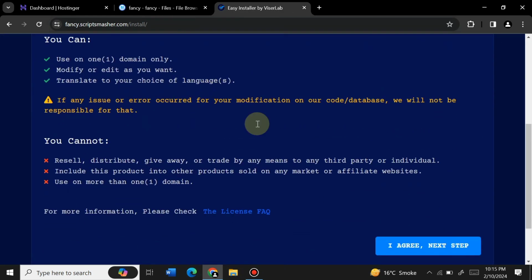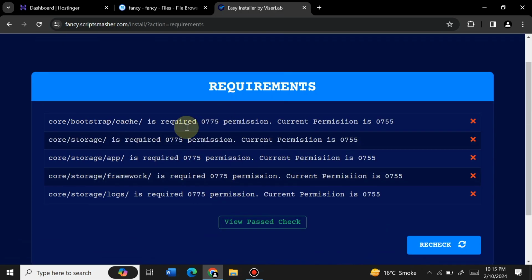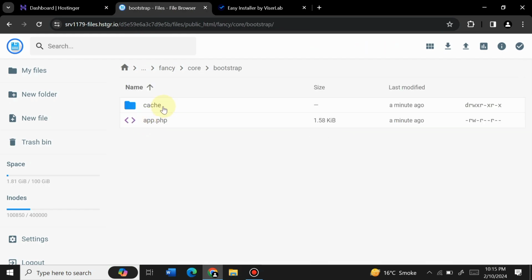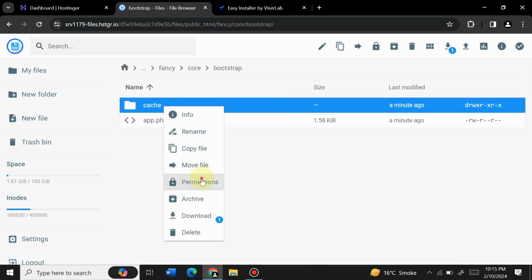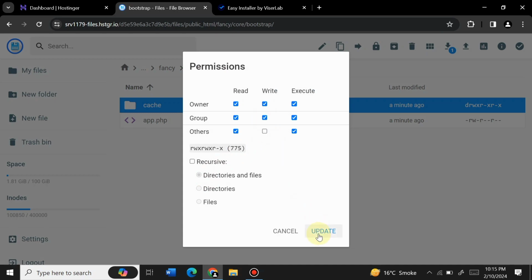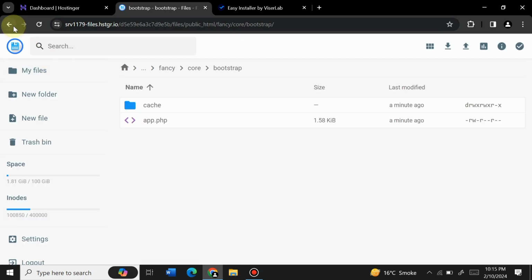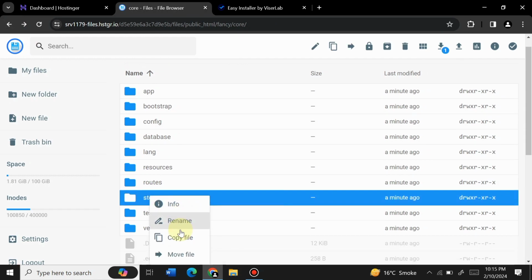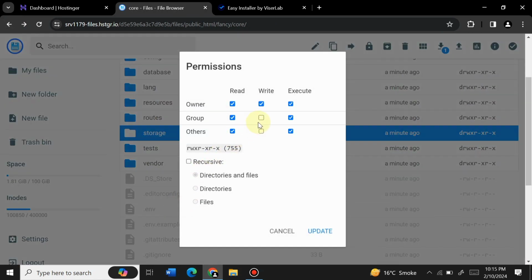So viewers, now here you can see that there is an option of I agree, next step. Just click on it. So here you can see that we have to give all these permissions, and after giving these permissions, then we can continue. Now go to your folder, and here you go to core, go to bootstrap, and give permission to your cache file. And now I'm giving all these permissions, and here go to storage and give permission to storage as well.